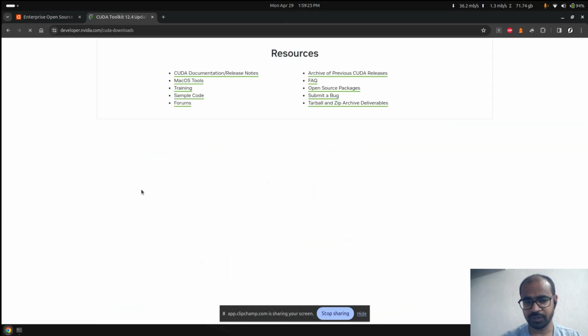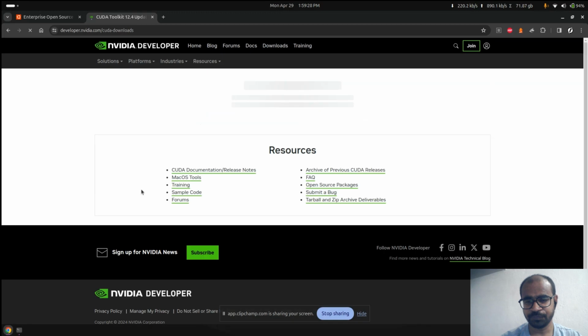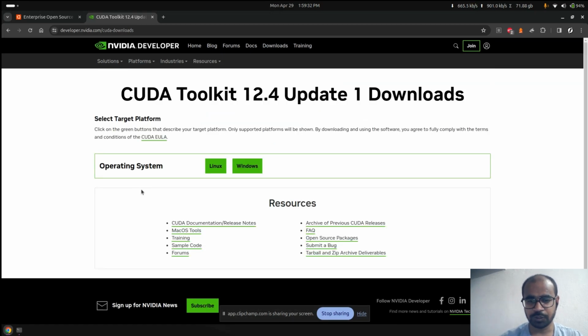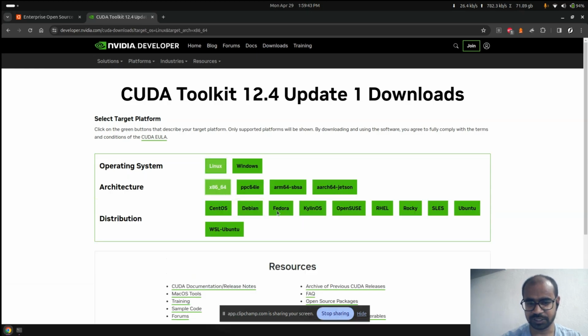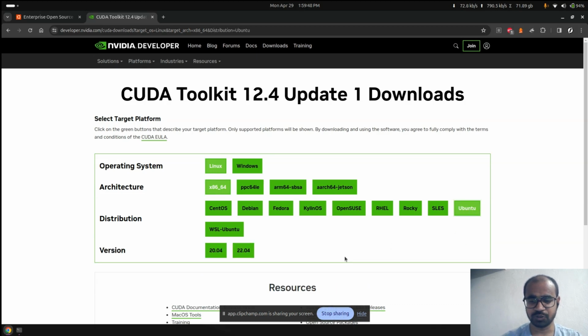Wait for the page to be open and select the operating system that we are using. As you guys know, Ubuntu is the Linux-based operating system, so I am going to choose Linux. And then my system architecture, that is x86-64, and then the Ubuntu operating system, and we will choose the version of the operating system on which the CUDA libraries have to be installed. As you guys can see, there are only two versions, Ubuntu 20.04 and 22.04.